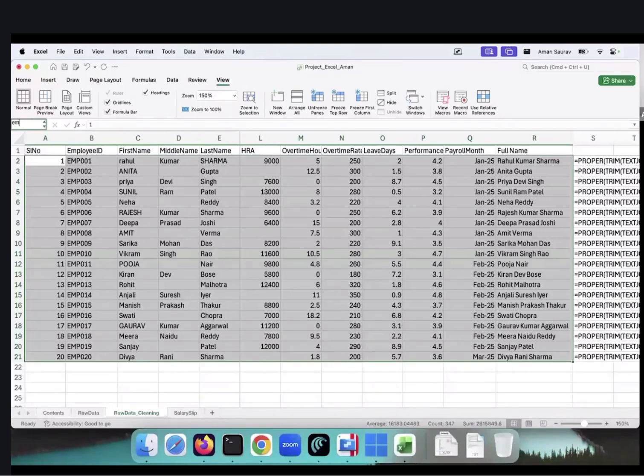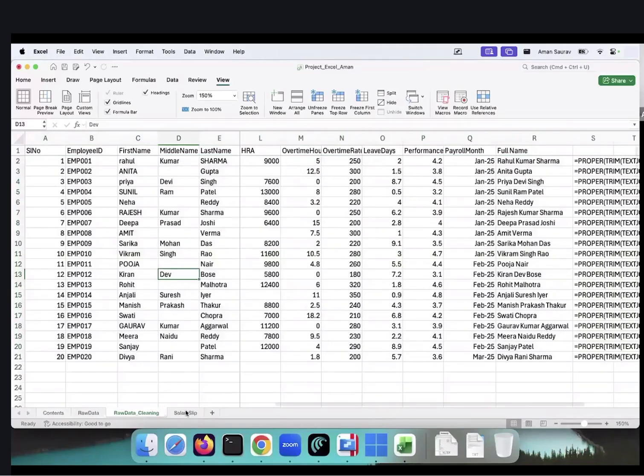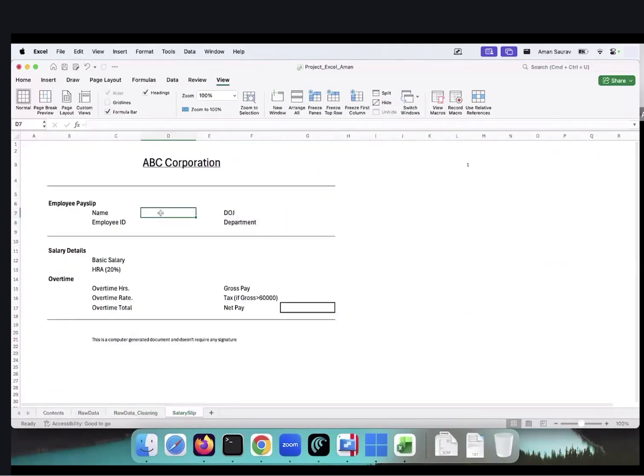In fact, EMPDATA. This makes my job so much easier. How does this make my job so much easier? Let's focus. I'm going to go back to the salary slip. I want the name.